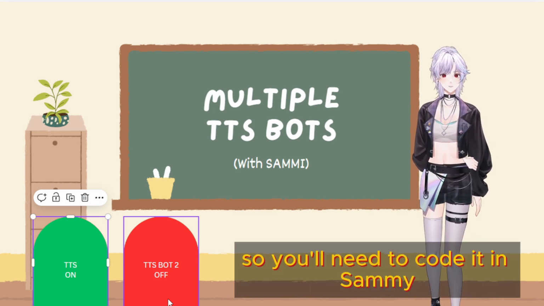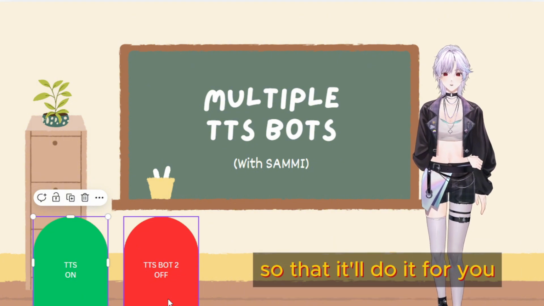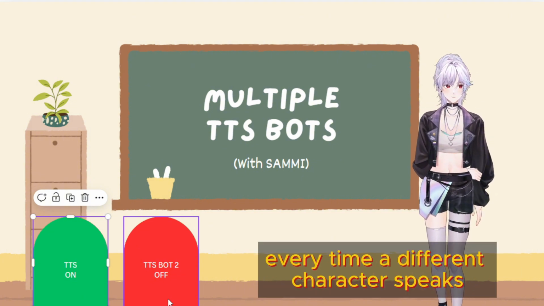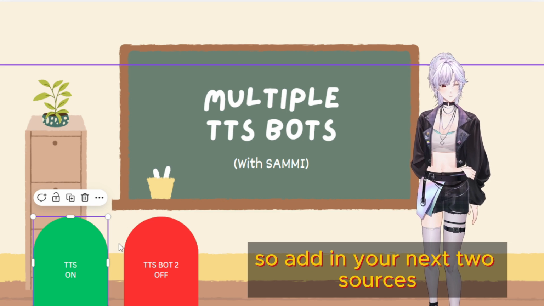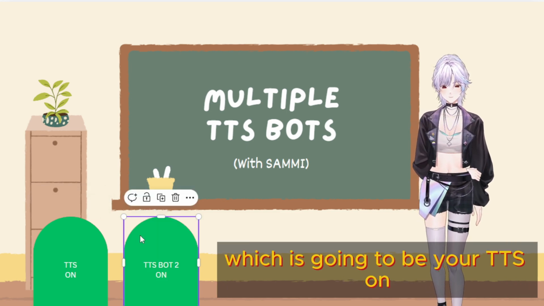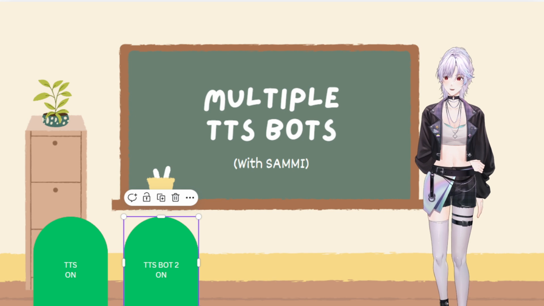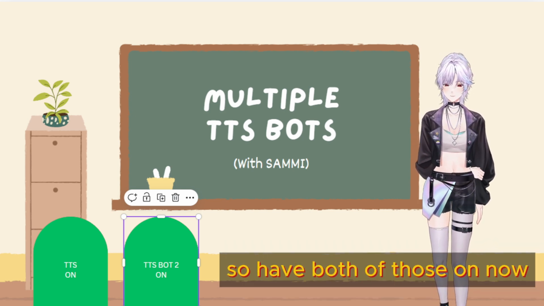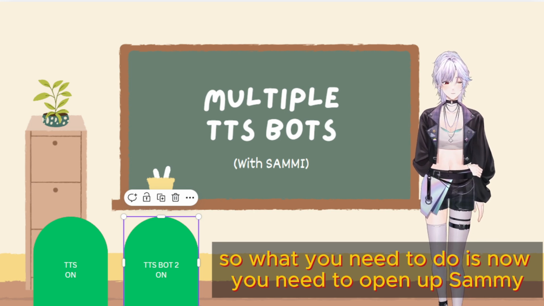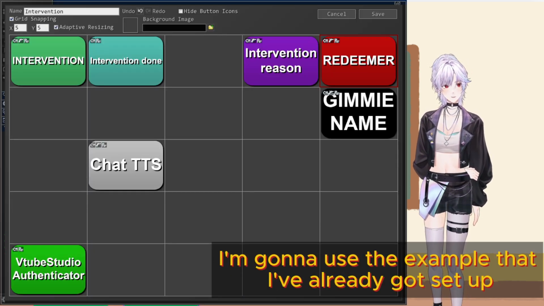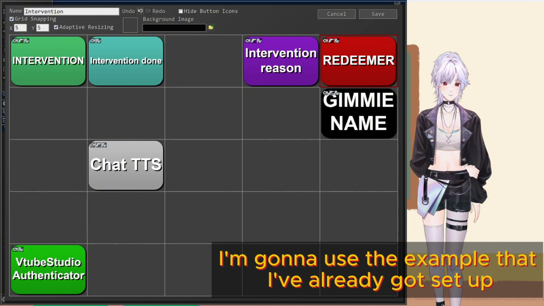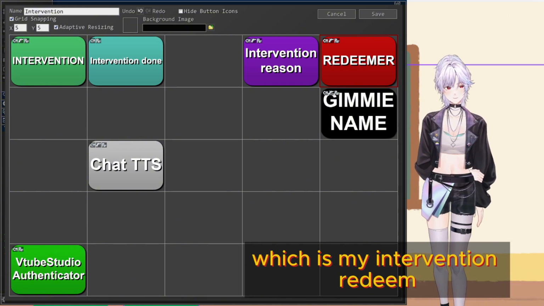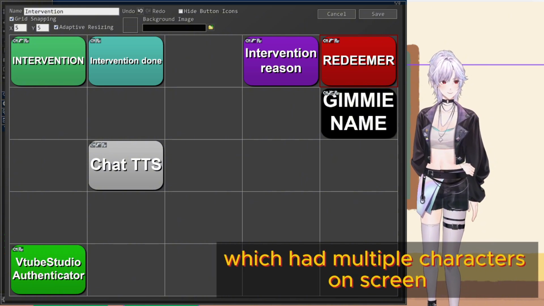So you'll need to code it in Sammi so that it'll do it for you every time a different character speaks. So add in your next two sources, which is going to be your TTS on, and that is the reactive image plugin. So you'll have both of those on now. So what you need to do is now you need to open up Sammi. I'm going to use the example that I've already got set up, which is my intervention redeem, which had multiple characters on screen.